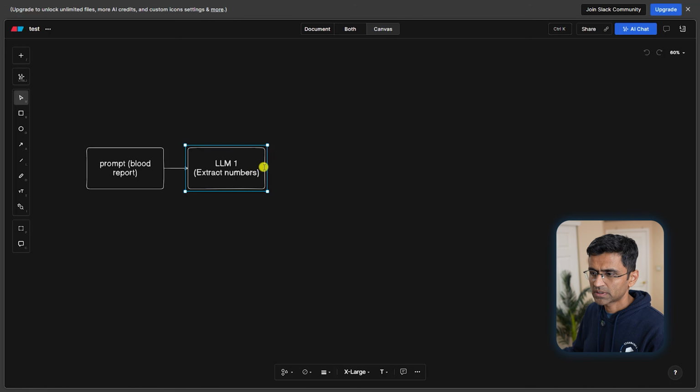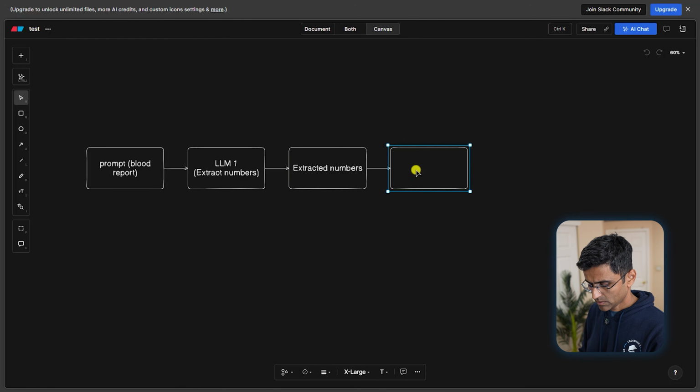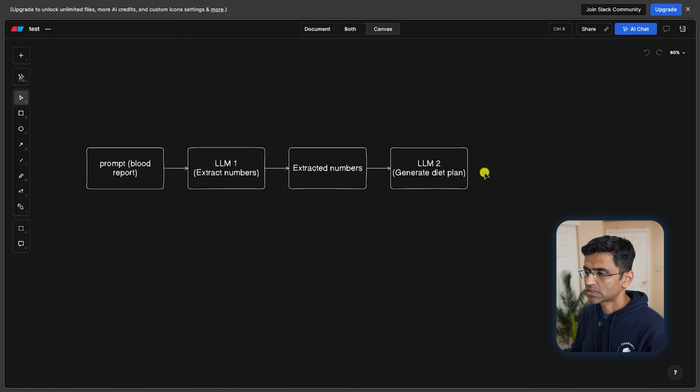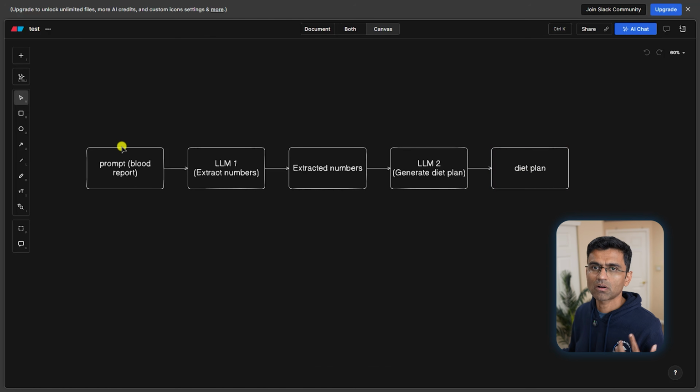Okay, extract number, whether it's abnormal, etc. And then you give the output to the second LLM call. So this is my second LLM call, or let's say this is the output. So my output is extracted numbers, and then I have my second LLM call, which is generate diet plan. And as a result, what you are getting is a diet plan. So this is the architecture of my application.